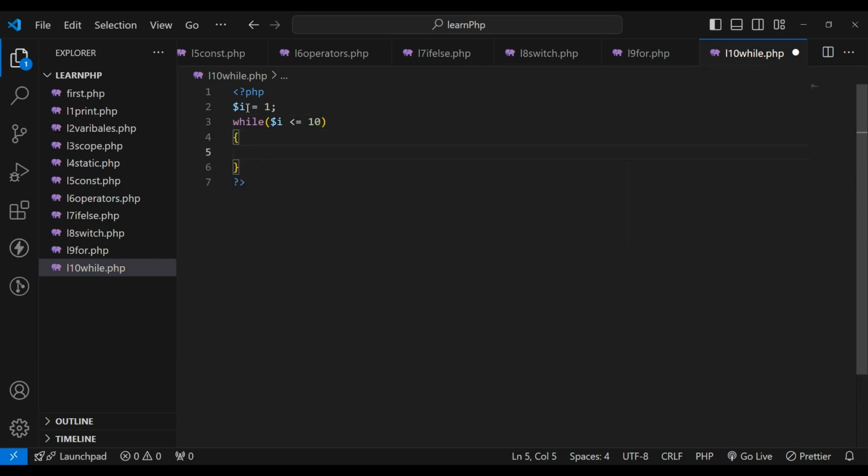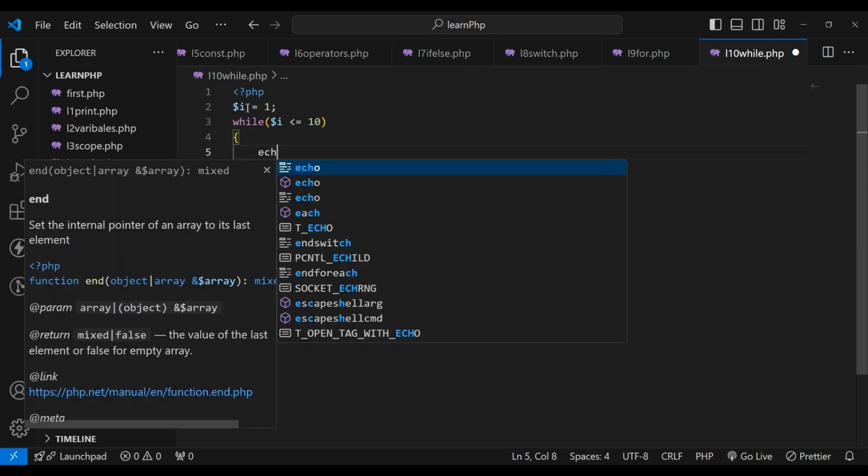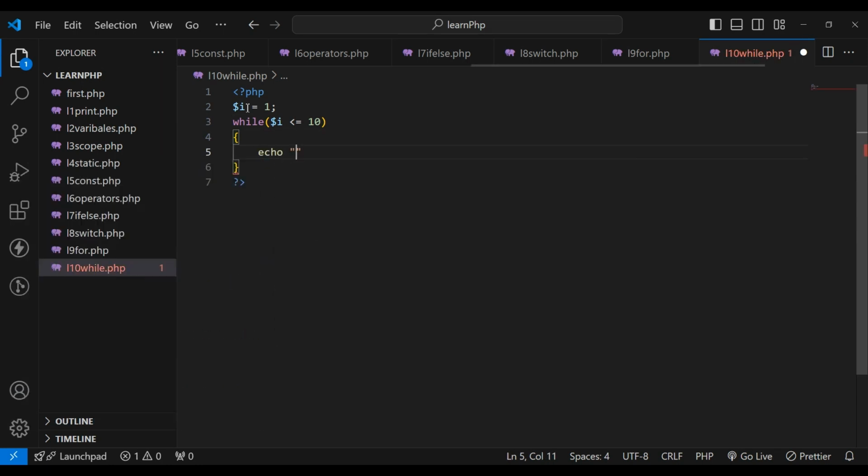And what we want to do is we will simply print the value. Echo "i equals" $i and then a br tag, and now since after printing the value we will move to the next iteration, for that we have to increment $i here.